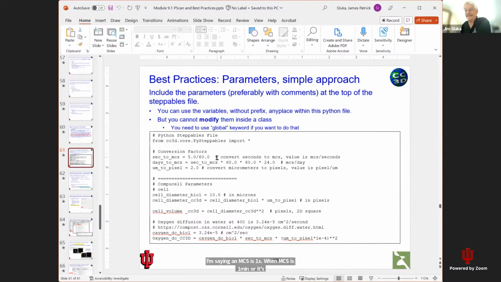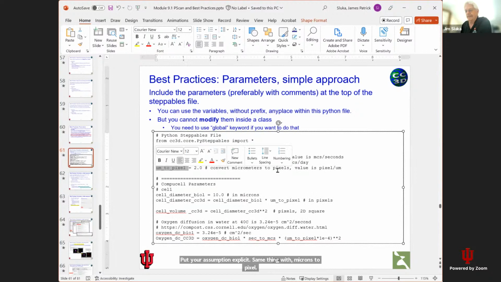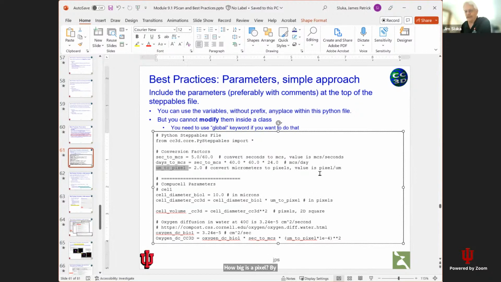The point is to have it written down somewhere so that in the future, you can remember what your assumptions were. You can certainly go back and change it, not a problem. Put your assumption explicit somewhere. The same thing with microns to pixels. How big is a pixel? By default, a pixel is 1 micron. Fine. Write it down. Even if it's just in a comment at the top of the file, write it down.